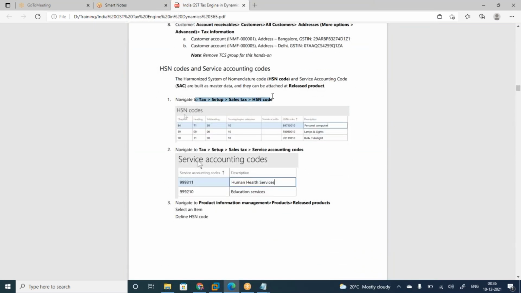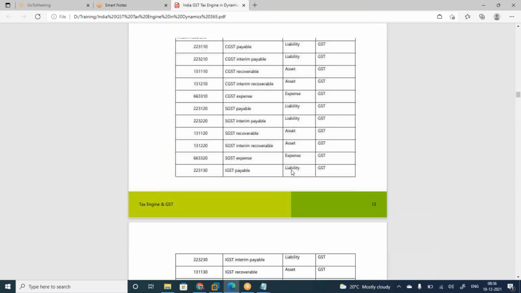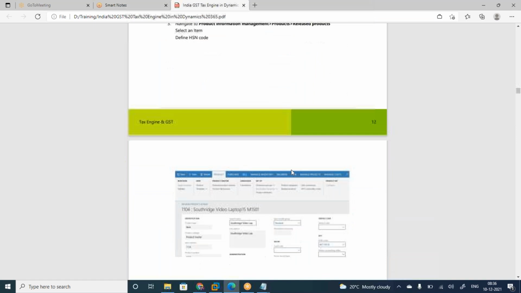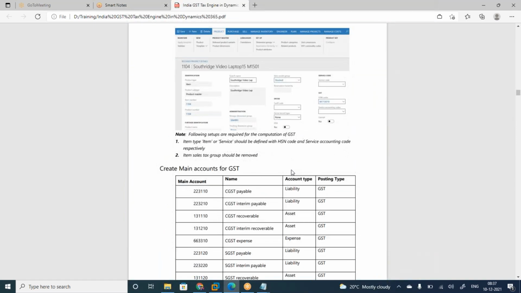HSN code should be created. For item master there will be two. One is the HSN code. If it is a service item, then it is a SAC code, that is service accounting code. Otherwise, it is the harmonized system nomenclature, HSN code. You need to create these codes and tag them to the item master. This is Indian localization. If you select country India, then only this will be enabled. Otherwise, it will not be.